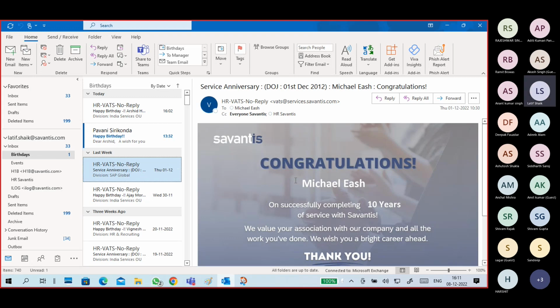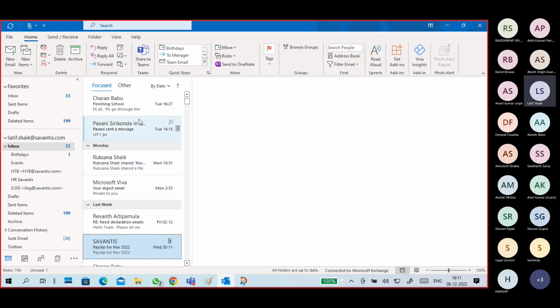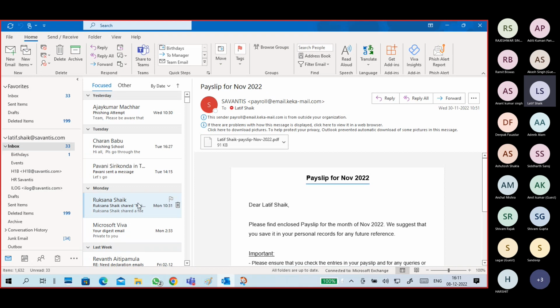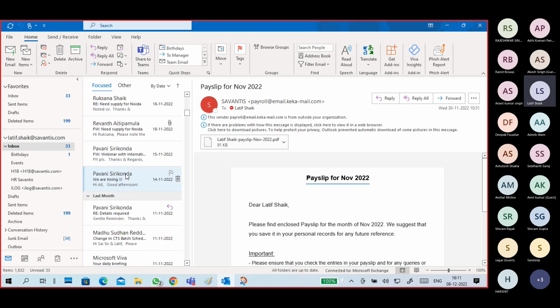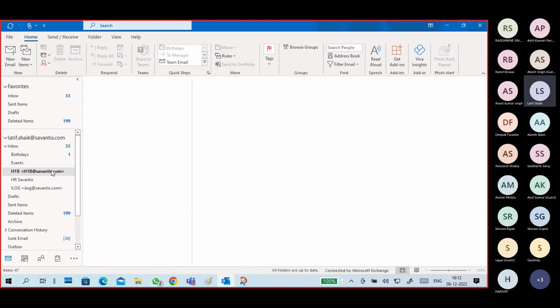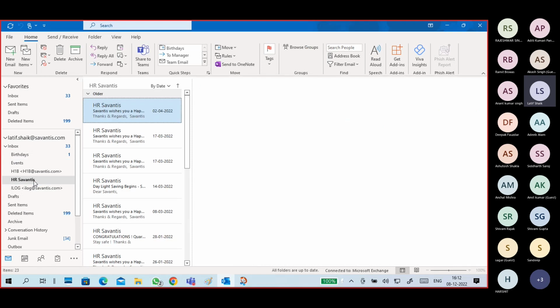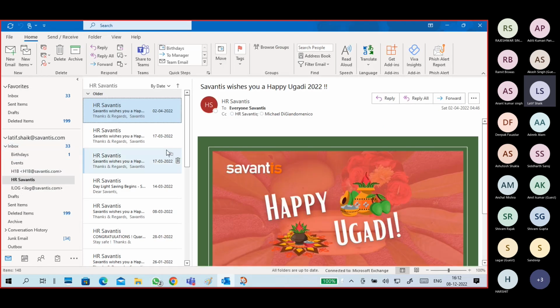See, if I keep all these mails in my main inbox, what will happen? Unnecessary lot of data, right? I cannot search for the mail I'm looking for. I have to scroll down, scroll down, scroll down. It becomes more clumsy. Events, okay. HR mails. When HR sends a mail, whether it belongs to me or not, no problem, I will keep it here. I logs mails.